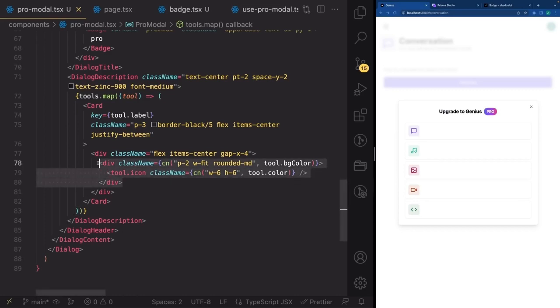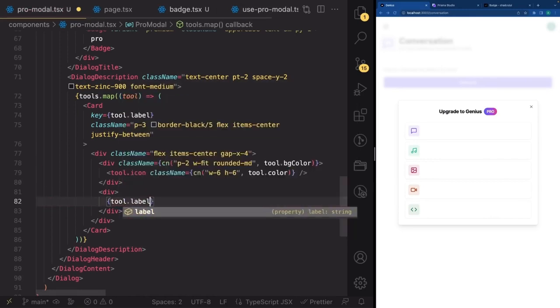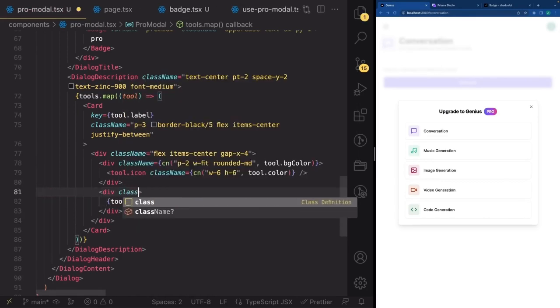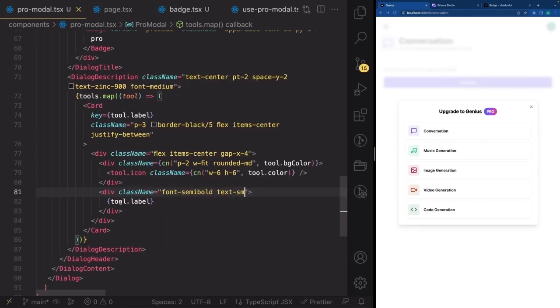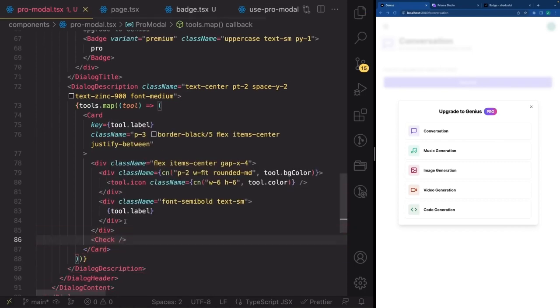Great. And outside of this div encapsulating our icon, create a new div and render tool.label inside. Let's just go ahead and give this a class name, font-semibold and text-sm, like this. Great. And outside of this div right here, but still inside of the card, we're going to add an icon, Check from Lucide React. So the check should now appear at the end.